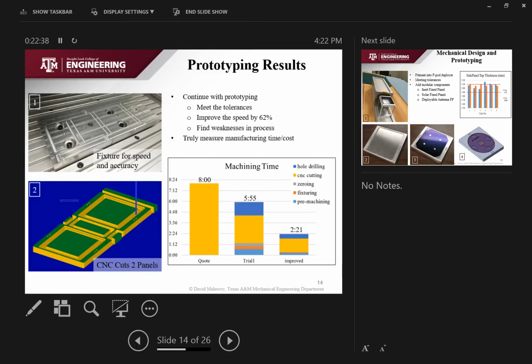So as I continued with prototyping, the goals were to meet the tolerances, improve the speed, and find any weaknesses in the process that would cause it not to be manufacturable by the method I expect. So starting with the 8 hours from the quote, this is hours to build 2 panels. We started with 8 hours, and then my first trial on building 2 panels yielded about 6 hours to build them.